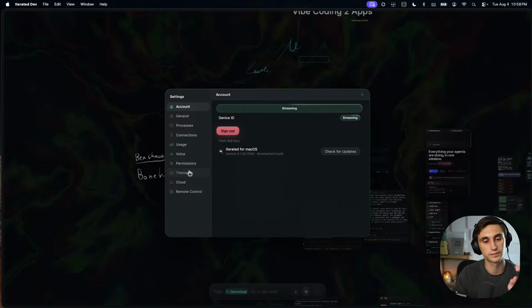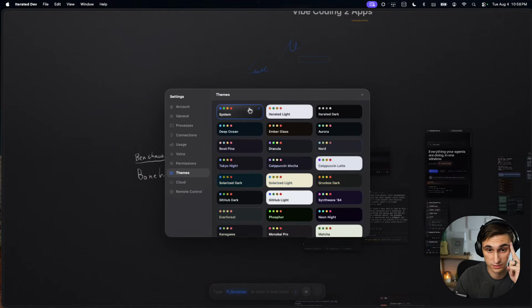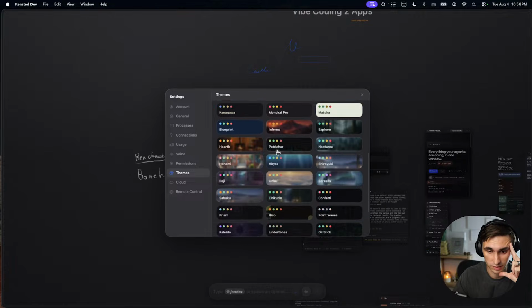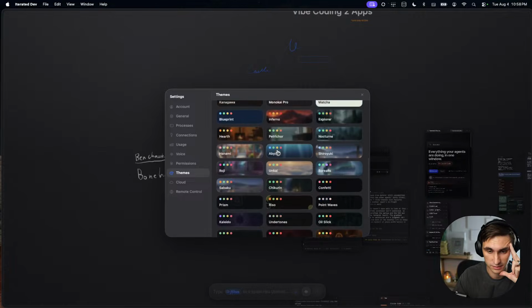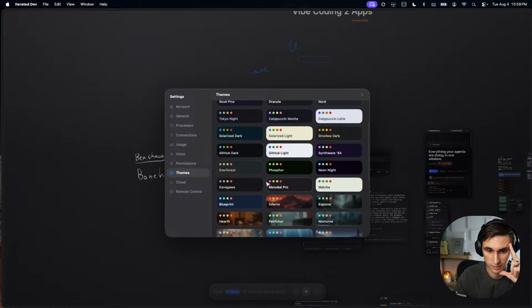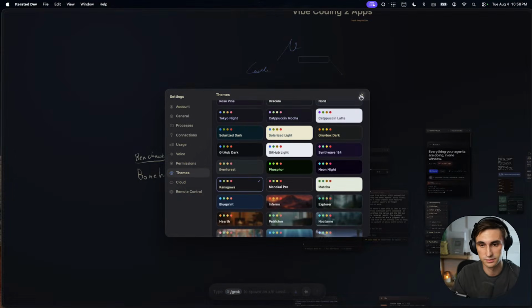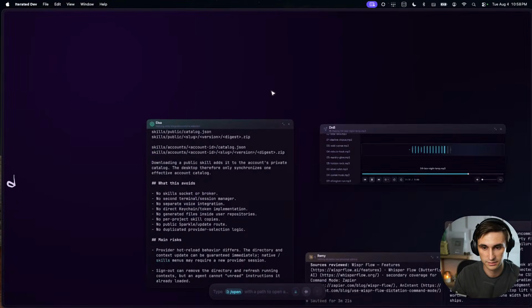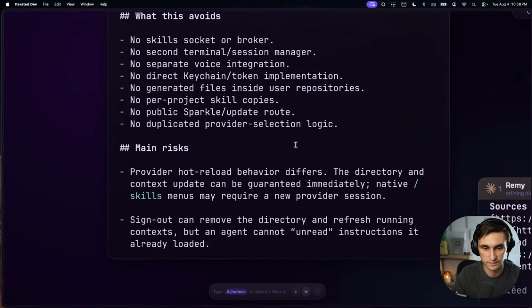Okay. I want to get off of this theme. It's way too much, actually. What theme do I want to go with? I've got too many in here. I mean, something simple. Neon Night. Neon Night's not bad. It's a good vibe.